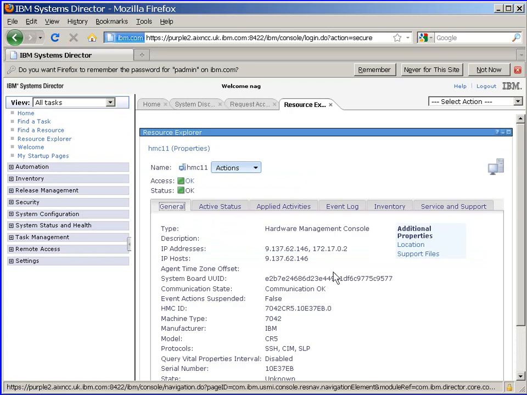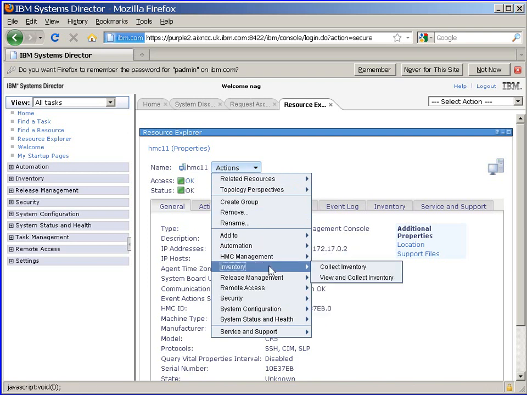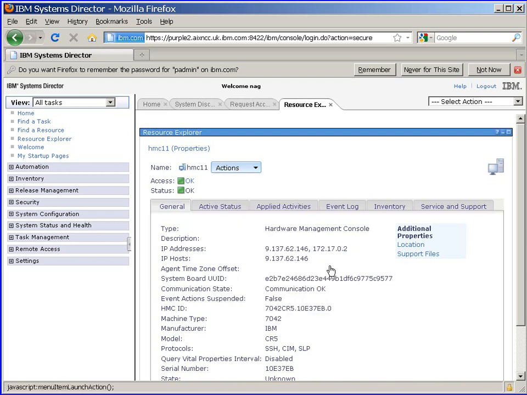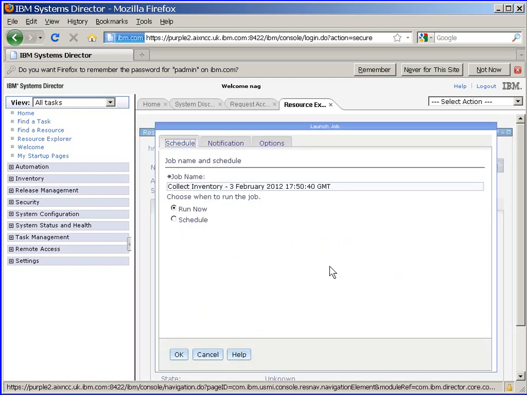I'll just do a left click on the HMC here. We have what we know about it already, and we can start an inventory down here. Collect inventory. This is good. It doesn't give us the inventory because we know there's nothing there. It just says, do you want to run it now?